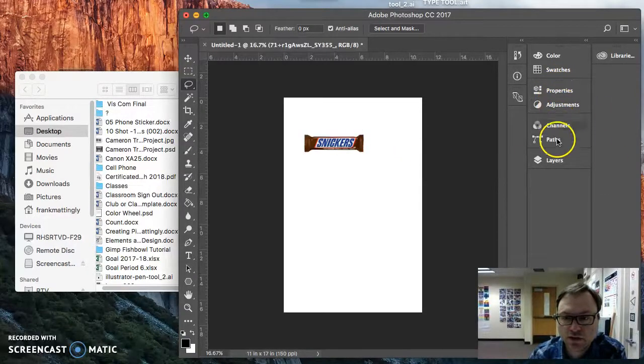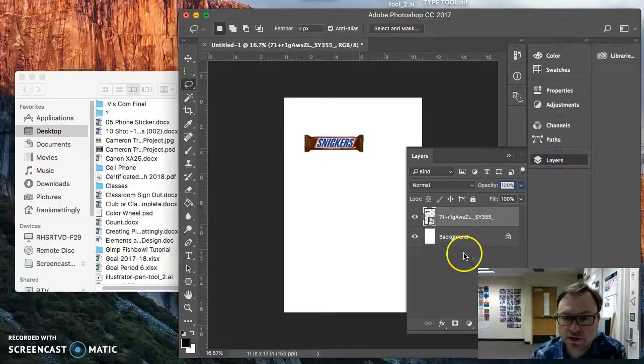Now you'll see that you have all of this stuff off to the side. If you don't have those things, you're going to need to go up to your menu and do Windows and turn on this stuff. So you need your layers. You have your layer button there. I'm going to show you guys how to create some masks, so that you can mask this out.